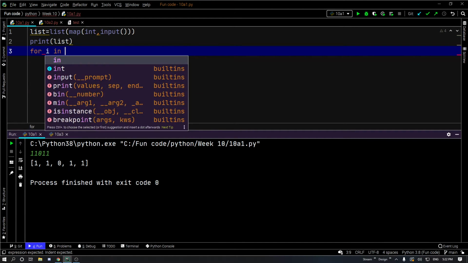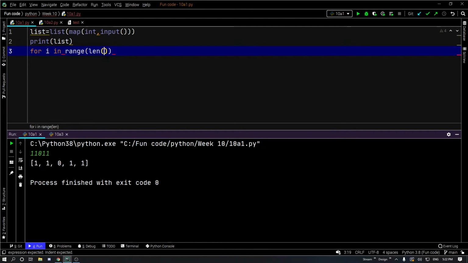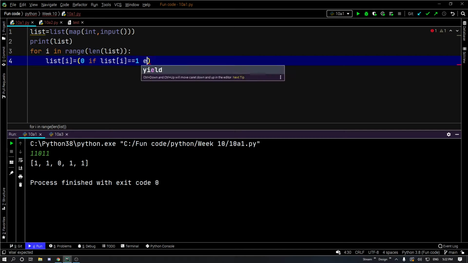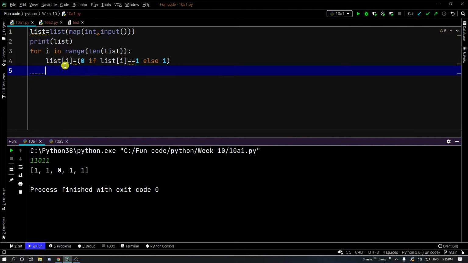So iterate through the list, range of length of list. If list of i is equal to 1, flip it to 0, else flip it to 1. We can only flip one value in the number provided.